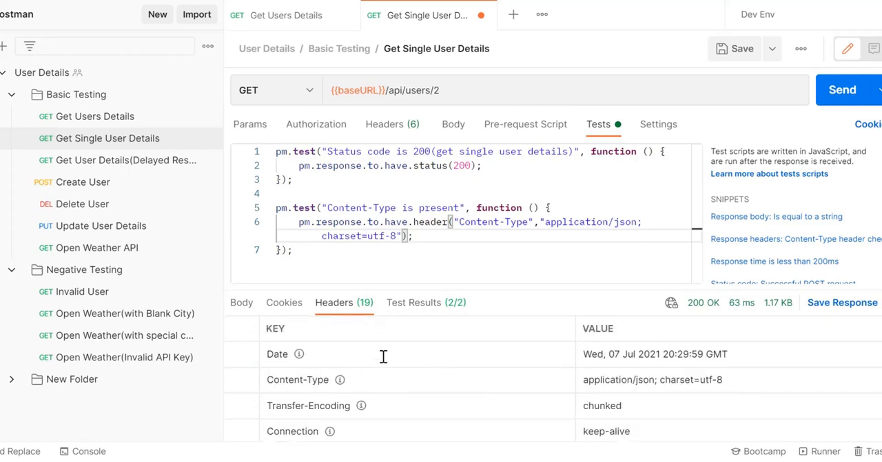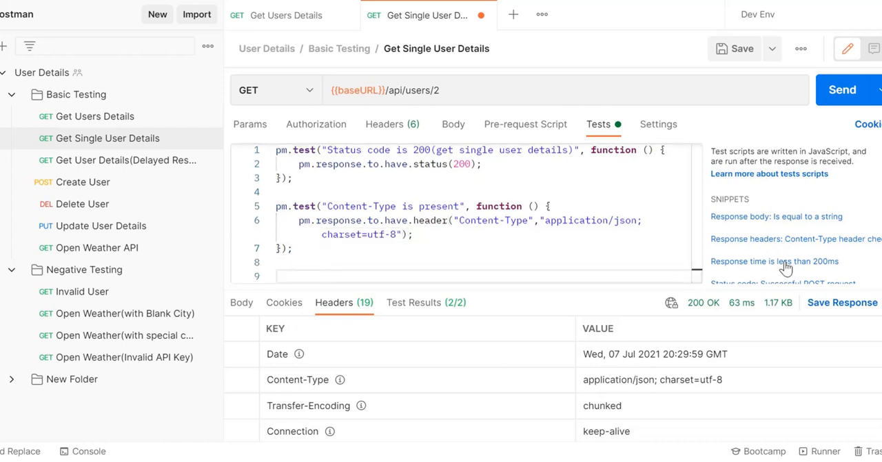This is very important when we are doing security testing. There we need to verify the headers information. All right. So next I am going to discuss response time. So response time, let me add it here.